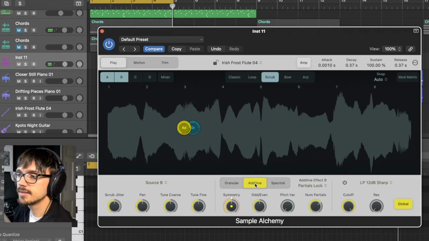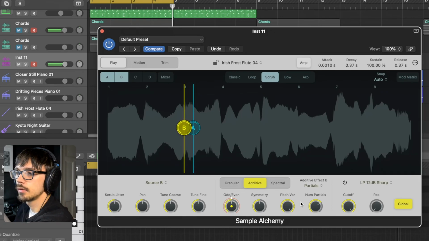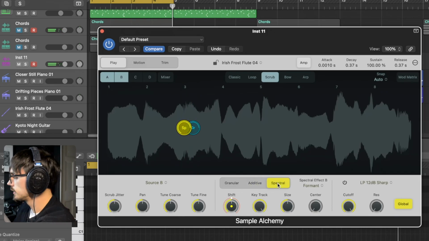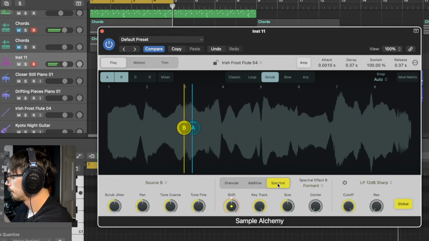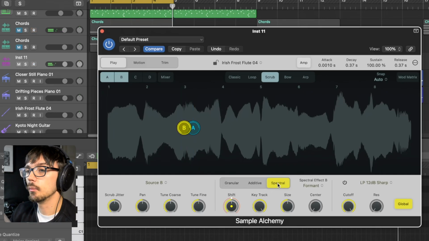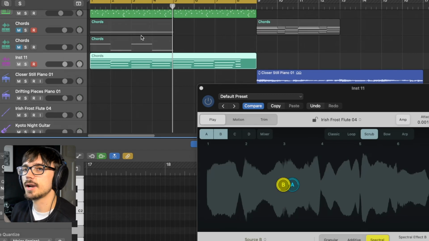Could change this into additive mode. Change it over to harmonic. Let's try spectral, actually. And you can get these lovely, warm, noisy pad sounds that would be quite difficult to program inside a synthesizer. So I made some chords before, I'm just going to drop into this track.